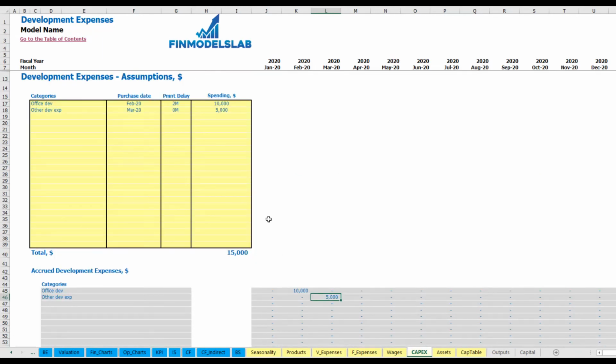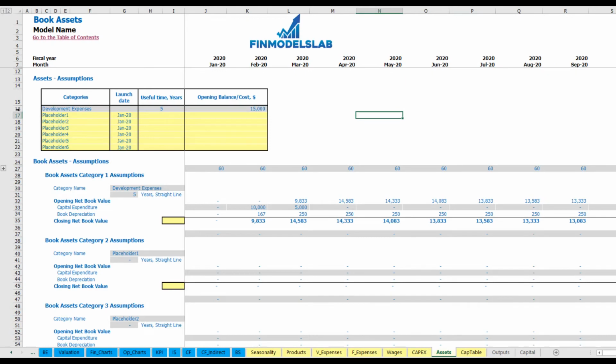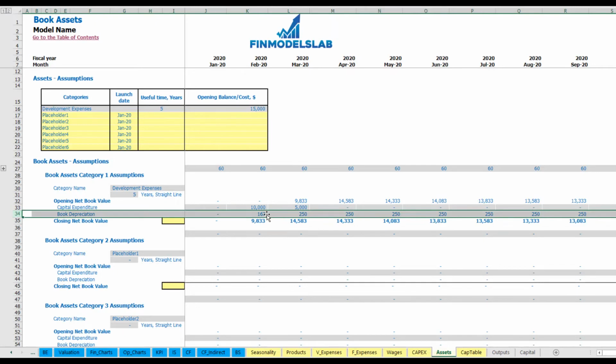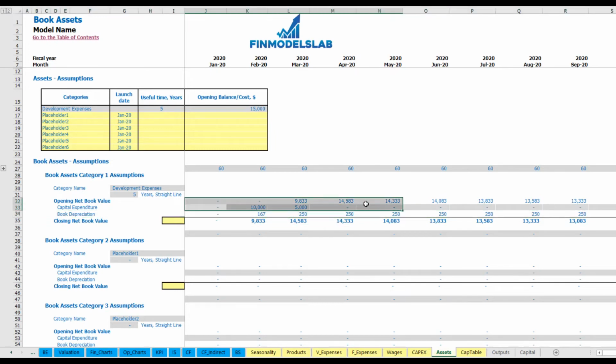The total amount of development expenses you may find in the Assets tab. By default, it has a useful life of 5 years for the calculation of depreciation. You may find the calculation of depreciation for development expenses in here. Here you may also find capital expenditure and closing net book value. Additionally, you have up to 6 placeholders for other assets.